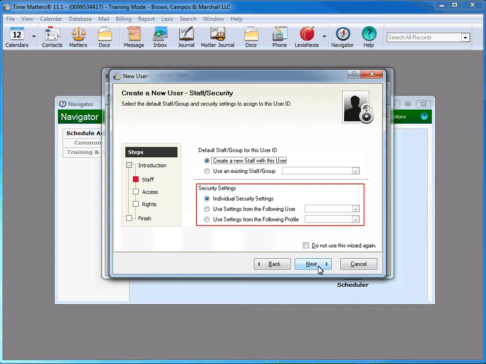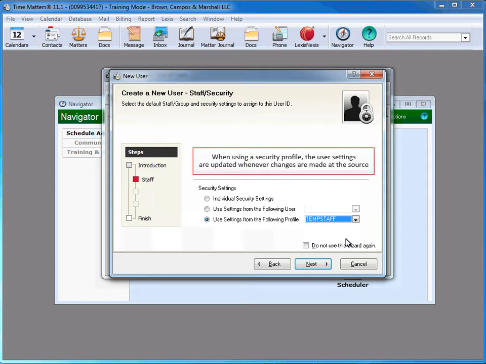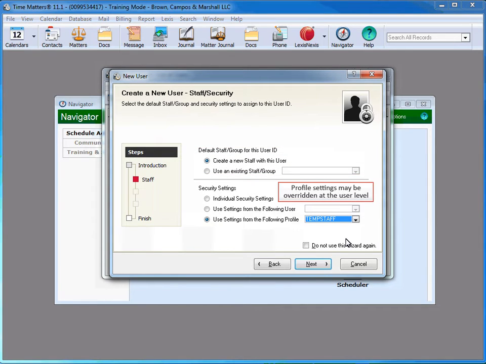Next, we need to select security settings. They can be assigned specifically for this user, copied from another user, or inherited from a security profile. Since we have security profiles set up, let's use one of those. Open the drop-down list to view the existing profiles. Let's choose temp staff since Mary is a temporary worker. When we use a security profile, all the users in that profile are updated anytime we make changes to it. We can also override the profile for a user if needed. Let's continue.